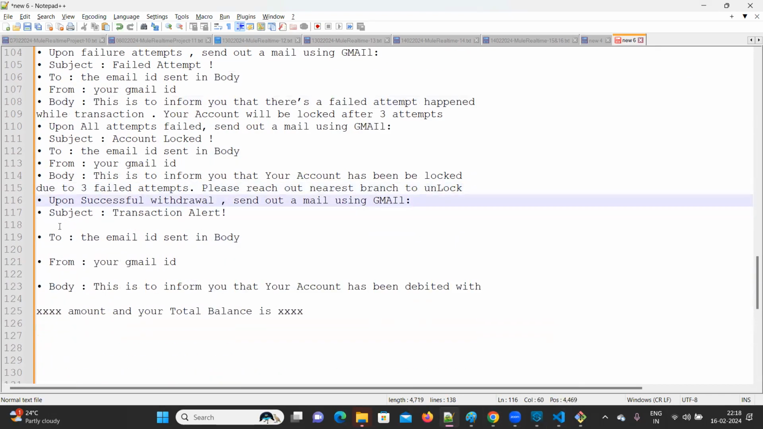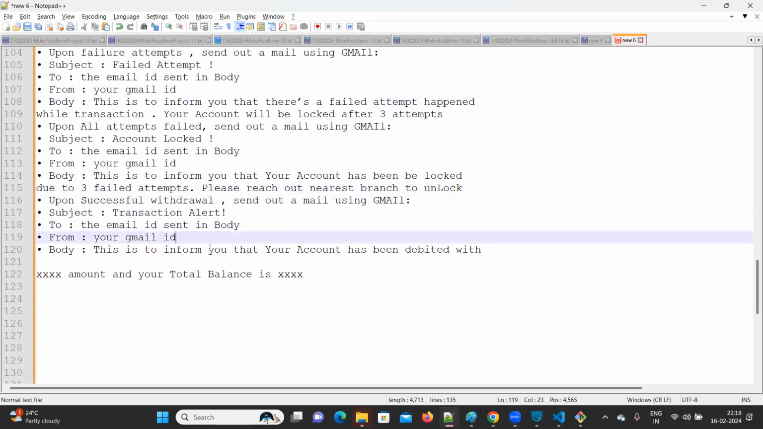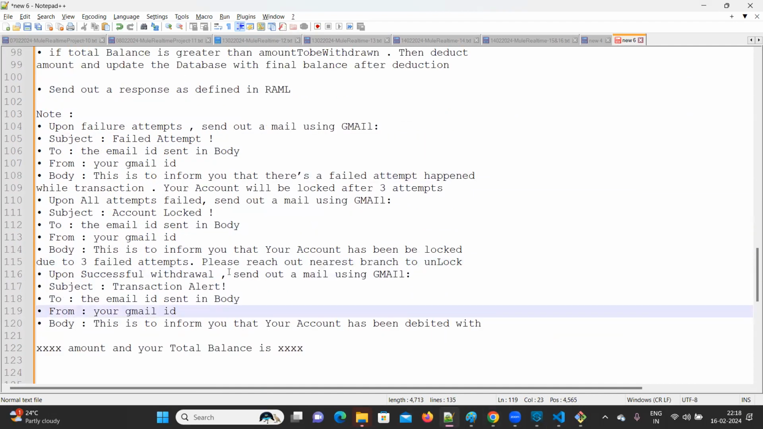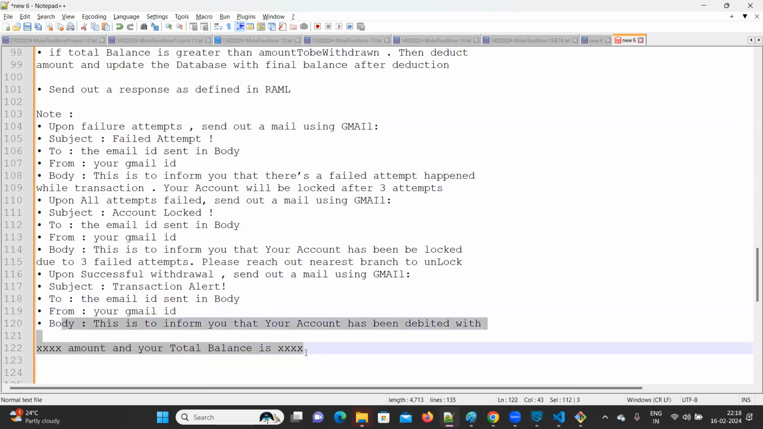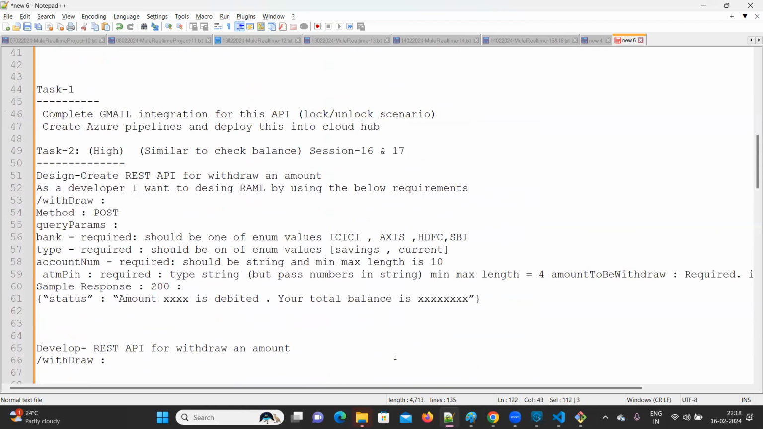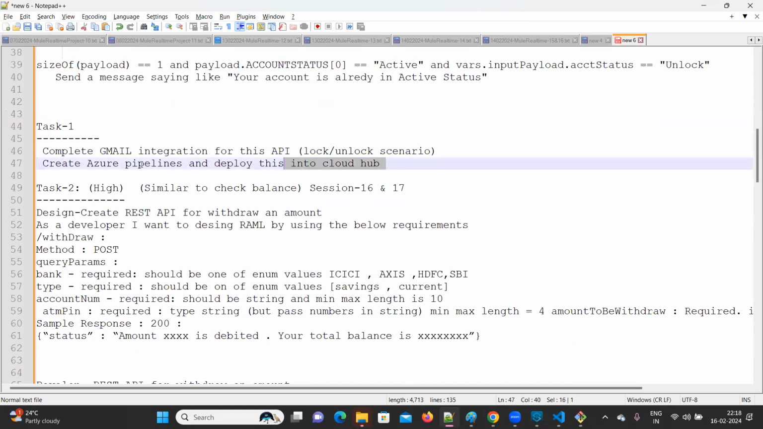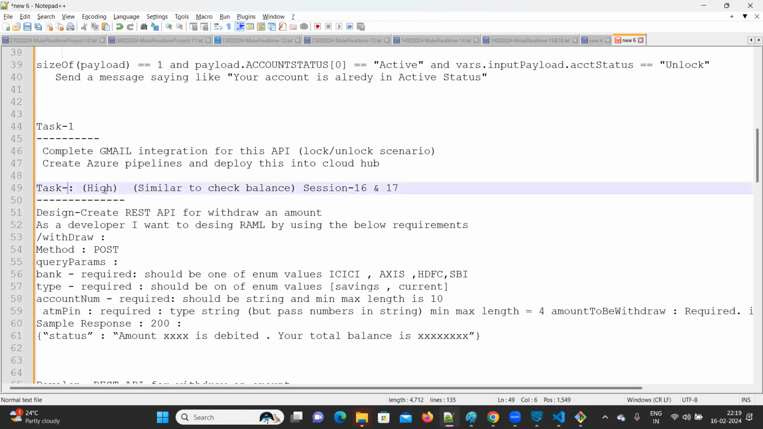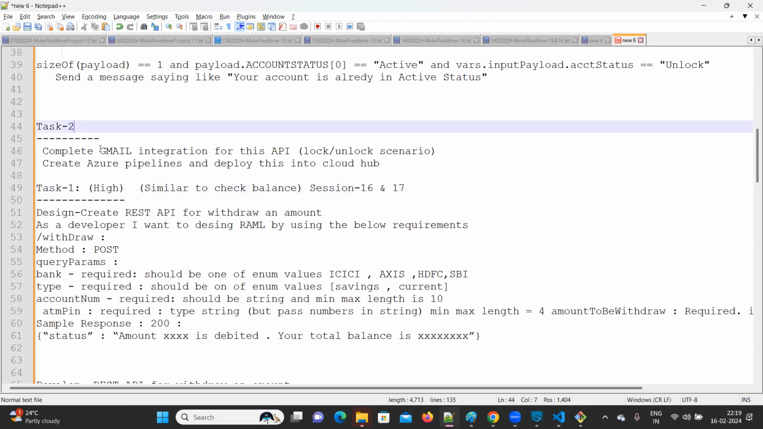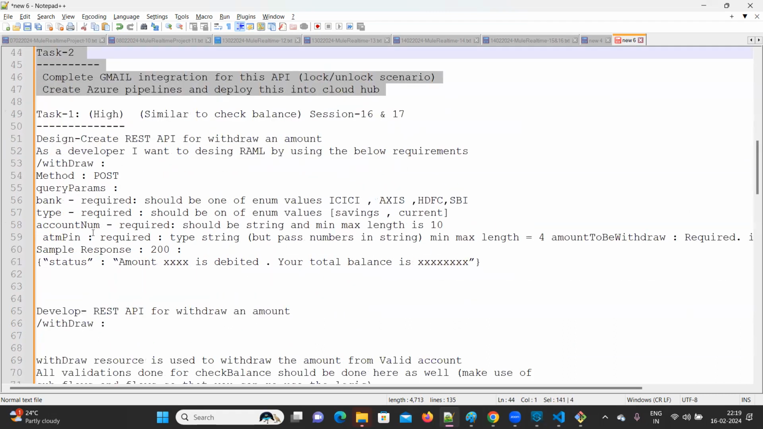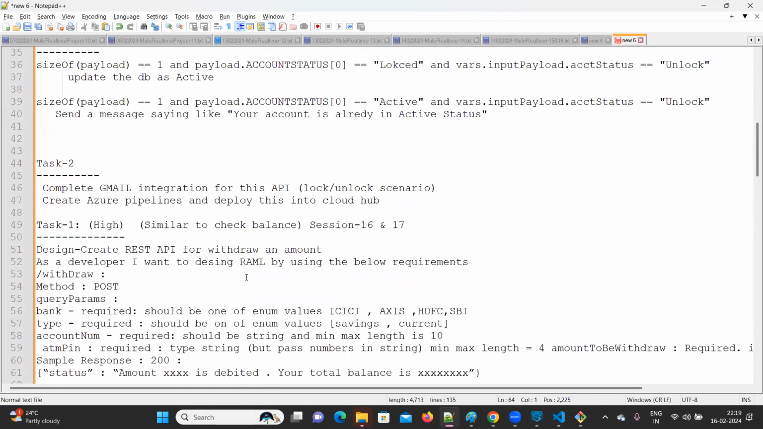So you have to send out here, there are 3 emails. One is for locked card and another one is for failure attempts. This one is for your total balance whenever you are going to debit your amount. This is very important. So you can ignore this task, you can ignore task number 1. Let me make it as task number 1 here. So if you have time, you can complete this. So this is your assignment.